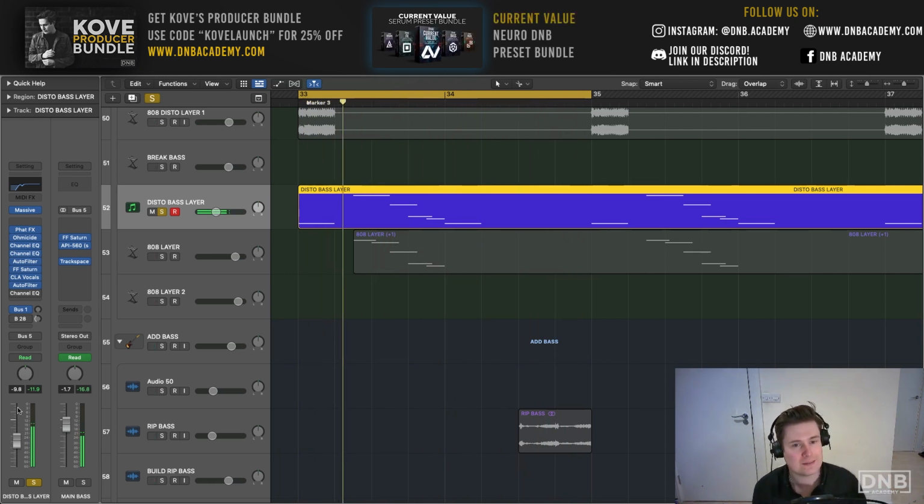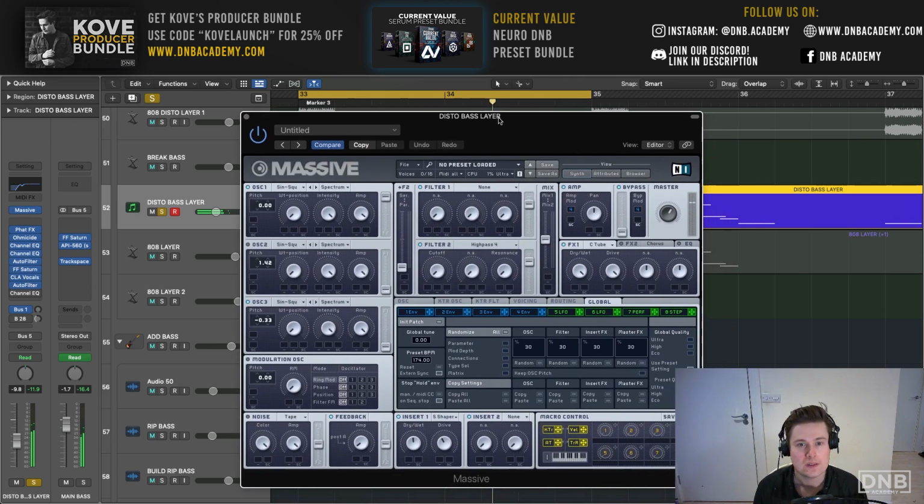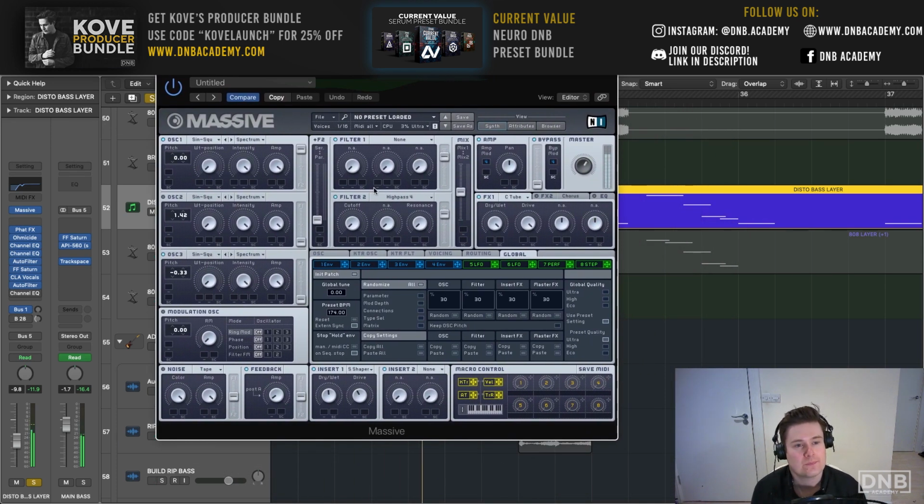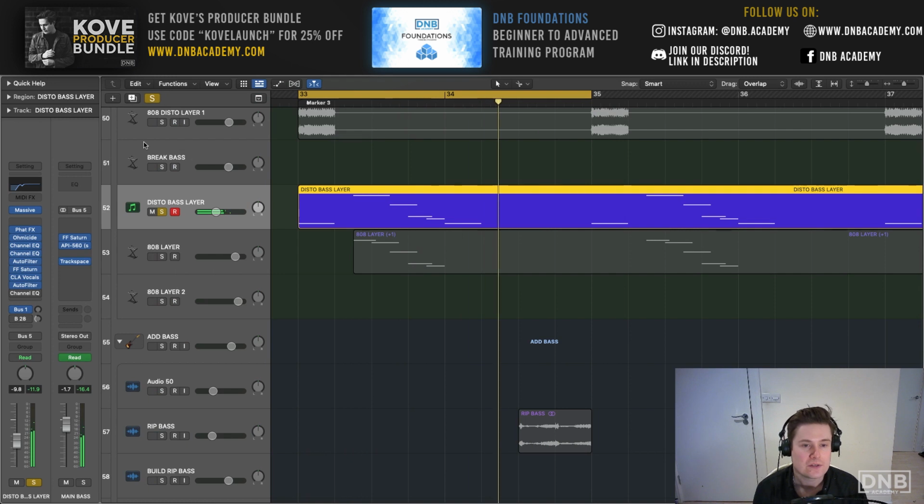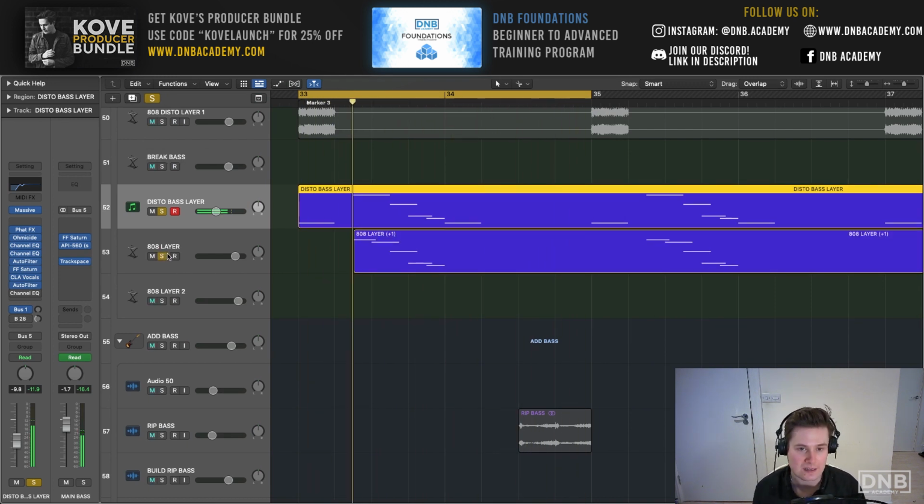Now, this is quite a messy layer, which is really just a sine wave with a load of the built-in distortion, just to try and bring out some more harmonics to layer on top of this 808. And it sounds like a bit of a mess together, but it seems to work in context.